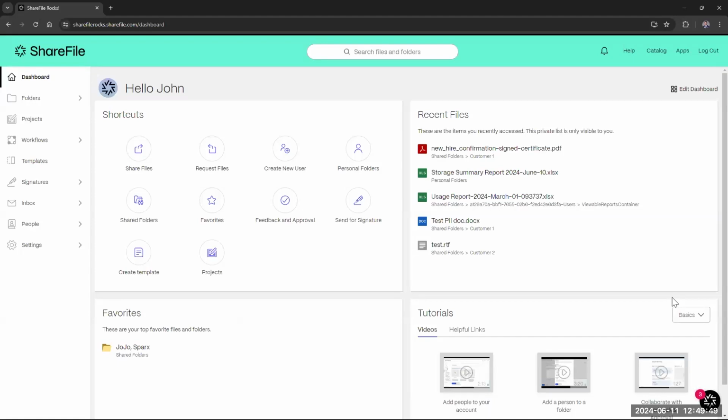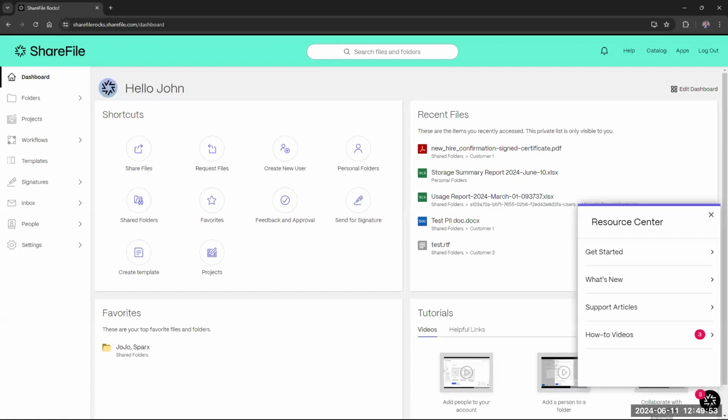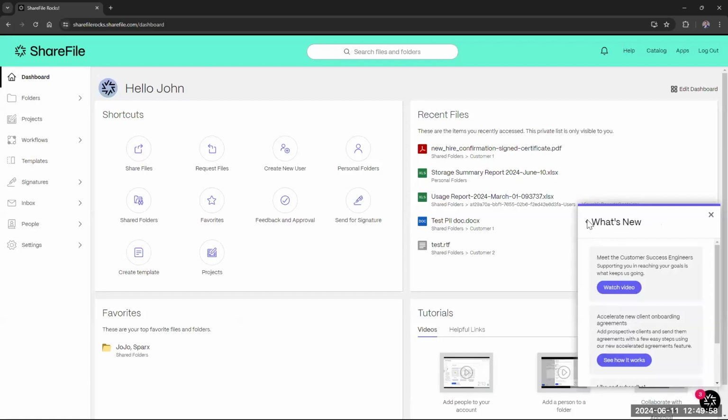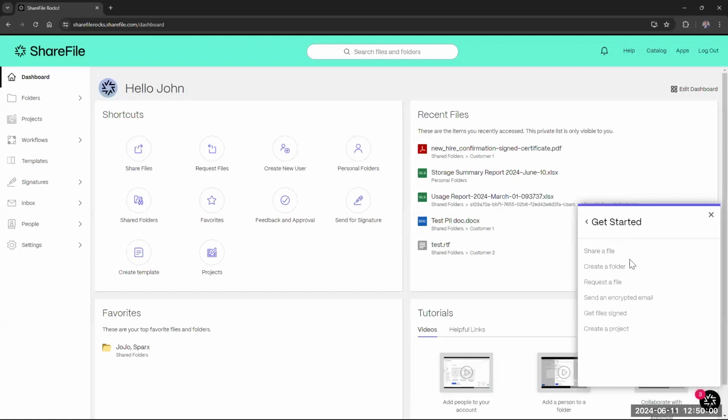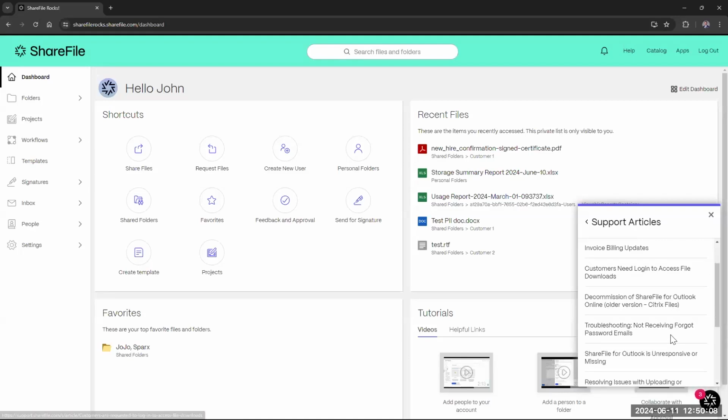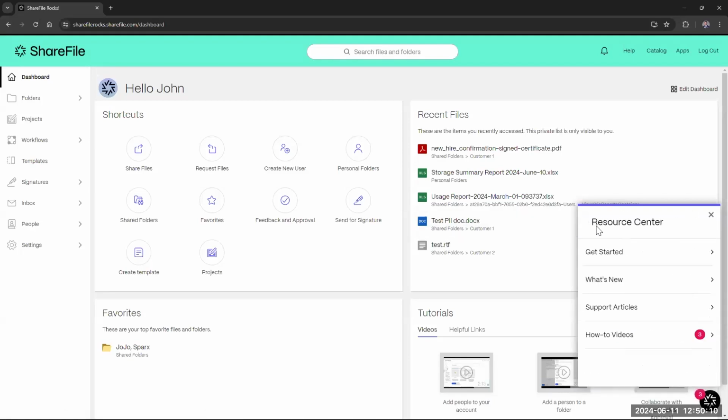I did want to show a couple things here about our resource icon at the bottom right here. You'll notice this has a ton of different what's new, what is going on with getting started, just like we're talking about today. So we have some walkthroughs that you could go through. We do have support articles that are commonly talked about here that we're always constantly updating.